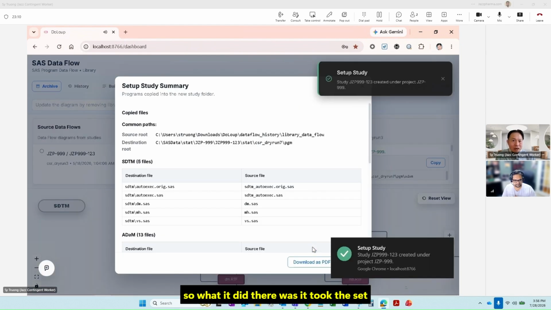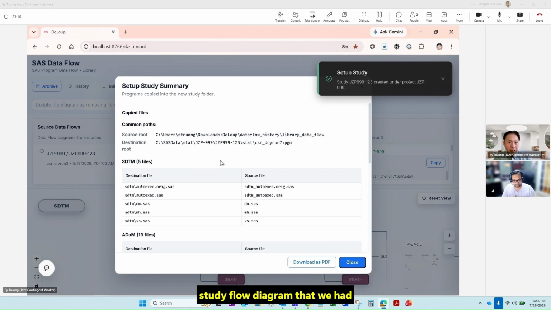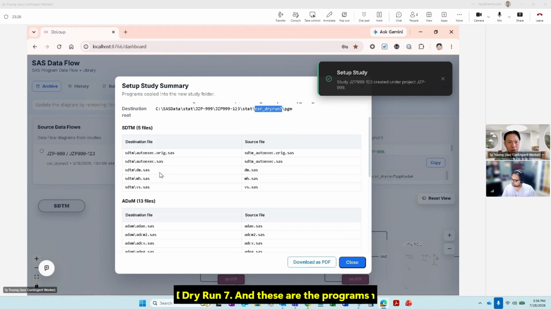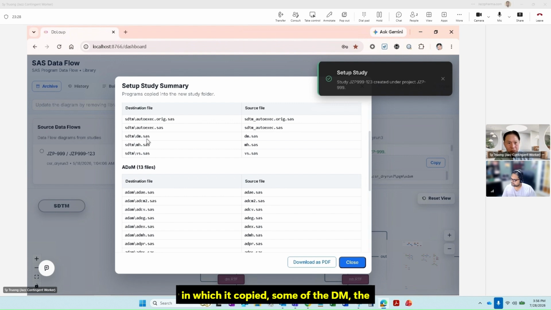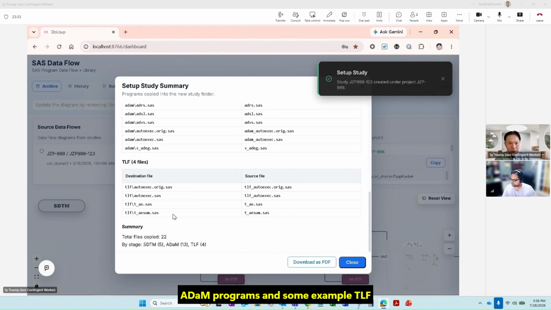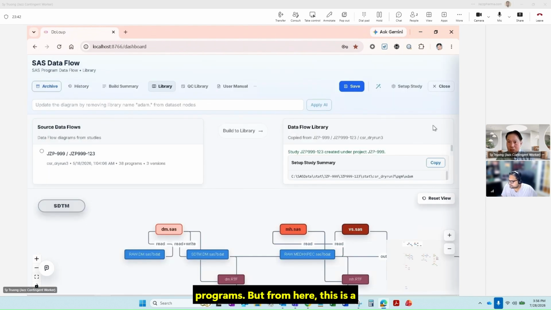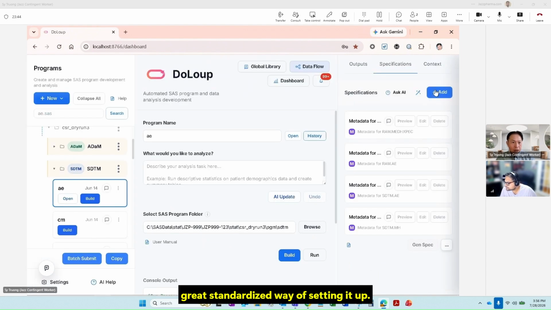So what it did there was it took the set of standard dependency study flow diagrams that we had from the library, and it copied it and created this new study or deliverable within that study called Dry Run 7. And these are the programs it copied: some of the DM, the MH that I showed, along with some of the ADaM programs and some example TLF programs. But from here, this is a great standardized way of setting it up.